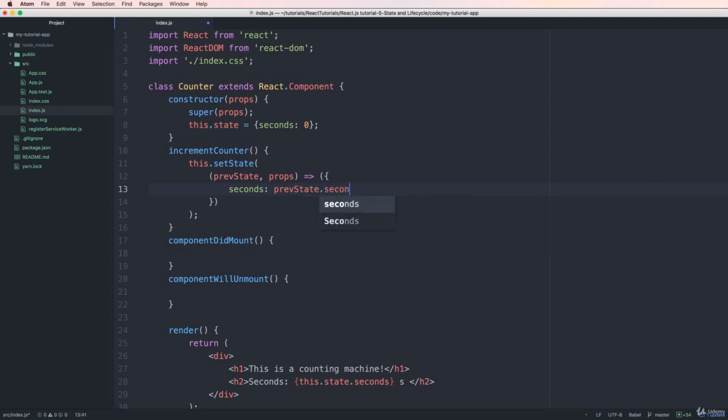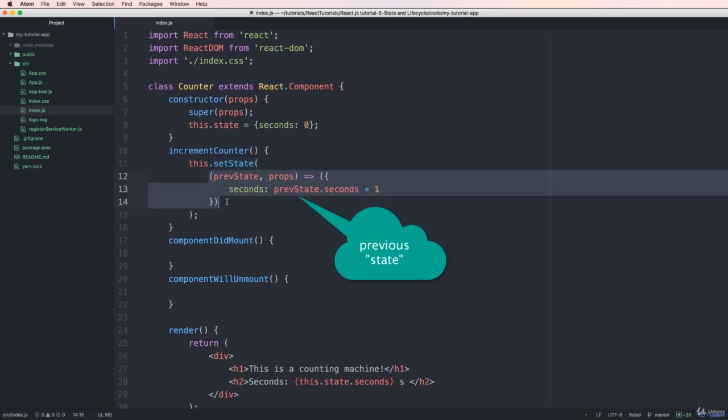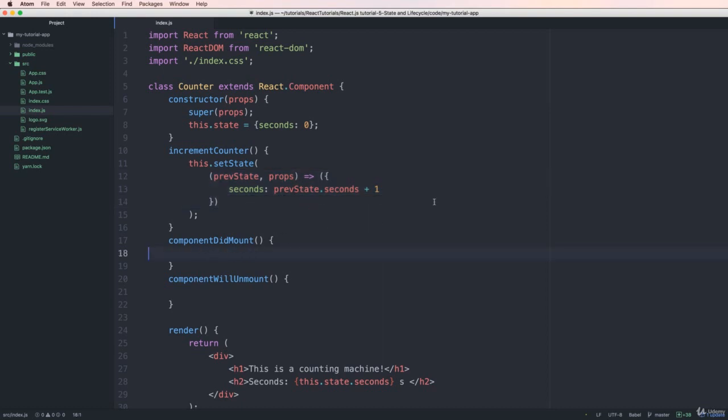Here is the new seconds. Here is the previous state.seconds plus 1. You can see that this is the previous state, and the seconds on the left is the new state, the new seconds of state. And after running this, it will automatically render the DOM and resynchronize the user interface.